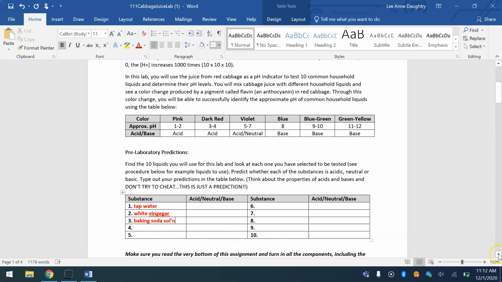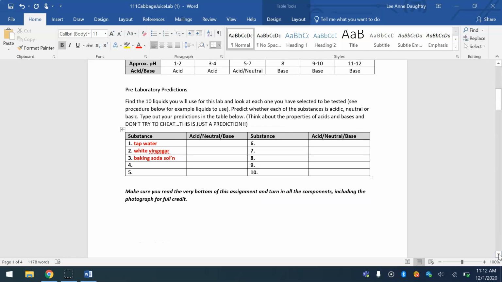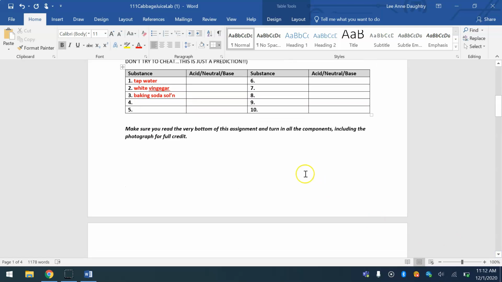They just need to be clear. The color needs to be clear. If you're going to use a soda, use Sprite or 7-Up. If your solution already has a color, it's going to skew your results, since we're looking for a color change. And make sure you read the very bottom of this assignment and turn in all the components, including the photograph, for full credit.